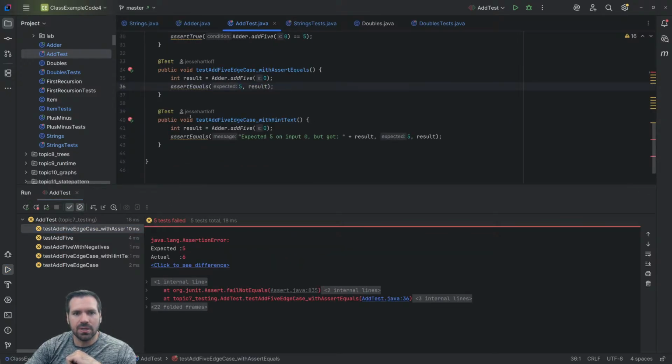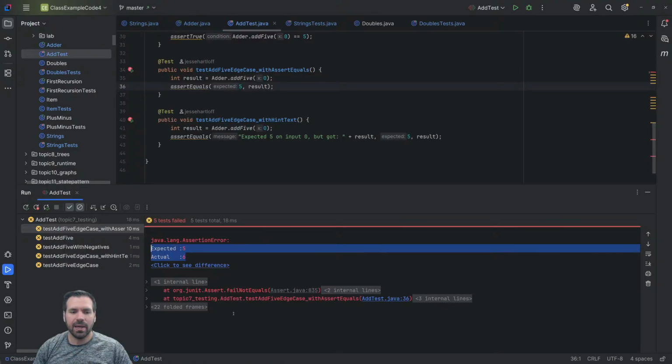For assert equals, here we have assert equals 5 and result. Assert equals will give us this syntax for free. It'll treat the first argument as whatever you expect to be returned and the second argument as what was actually returned, and give you this syntax. Expected 5, actual was 6.